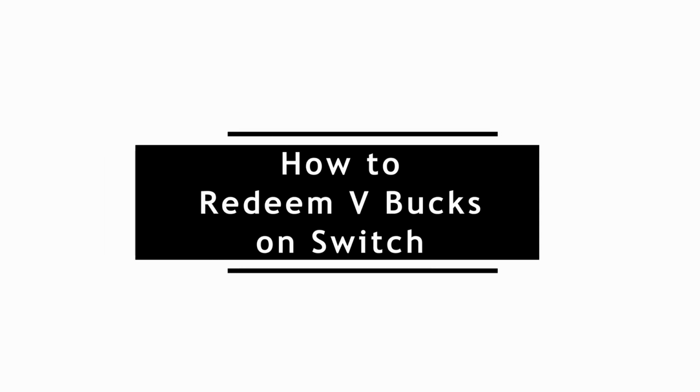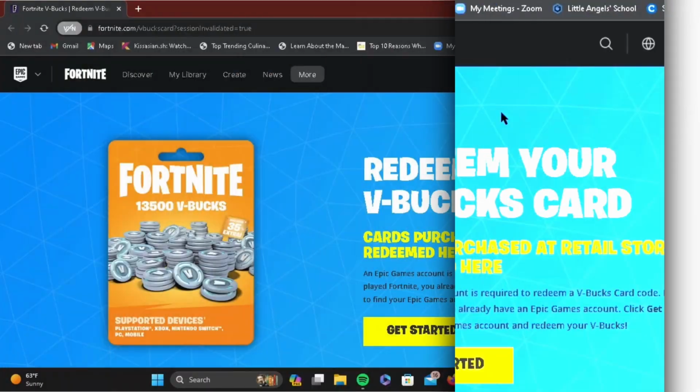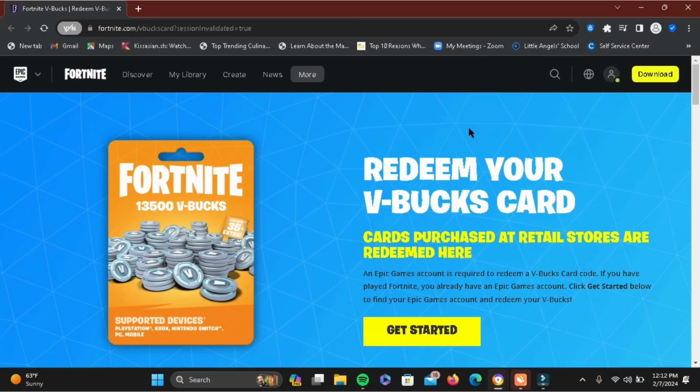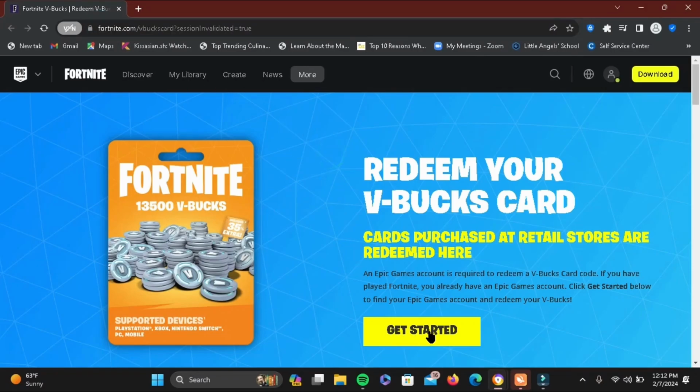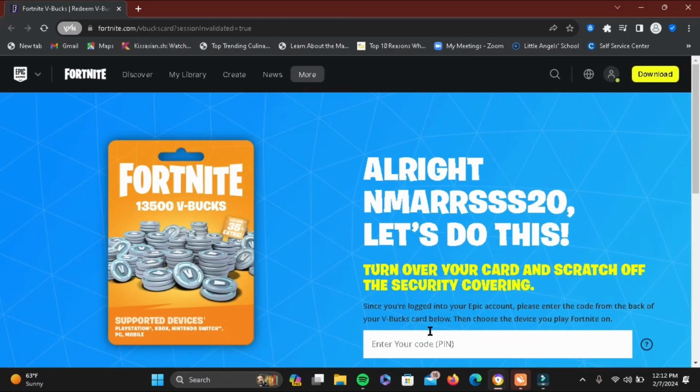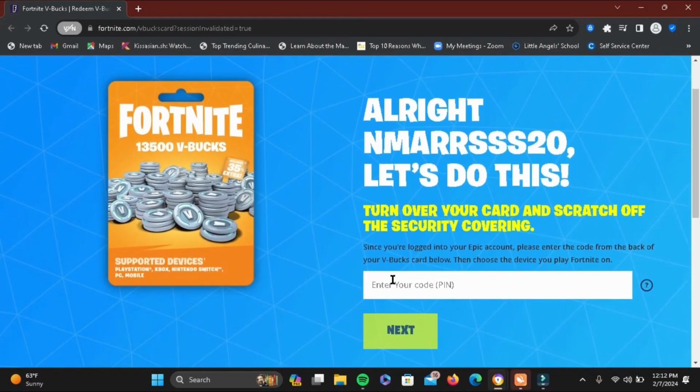How to redeem V-Bucks on Switch. For this, at the top, go ahead and search for www.fortnite.com/V-Bucks card. Then you will be redirected here. Tap on Get Started. In this box, you have to go ahead and enter your code PIN.